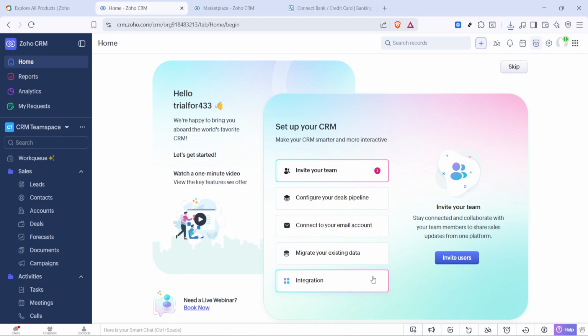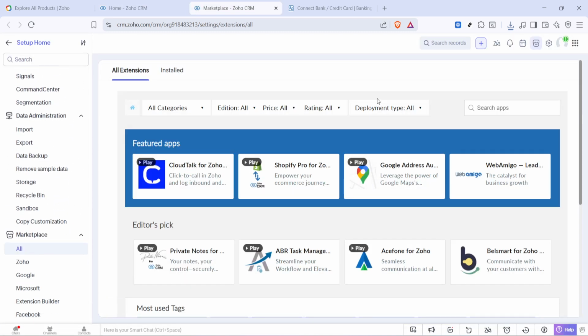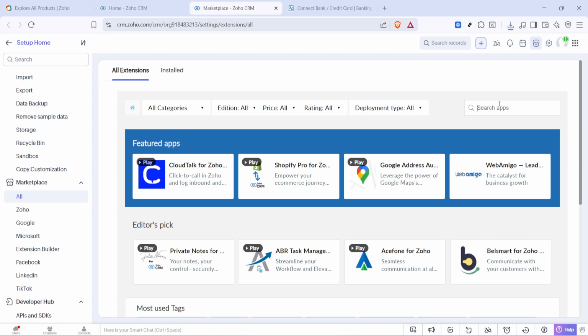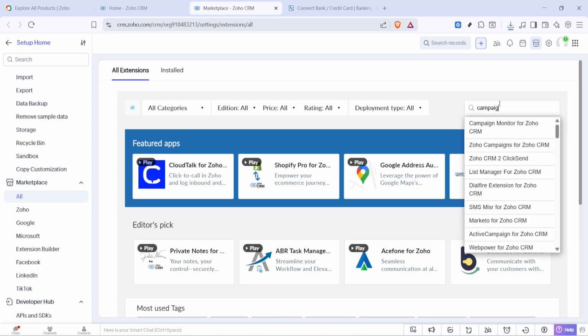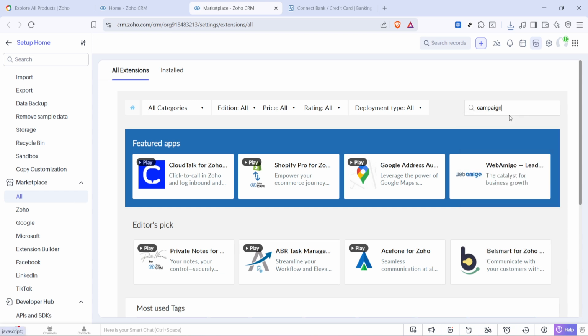To begin, open Zoho CRM and click the Marketplace icon. This opens the Extensions Marketplace, where you can browse and connect tools that work alongside your CRM. In the search bar, type Campaign. This filters the results to email marketing and related integrations, so you can quickly find what you need without scanning through unrelated apps. From the filtered results, select Campaign Monitor for Zoho CRM.